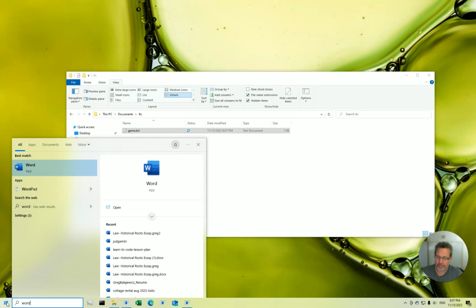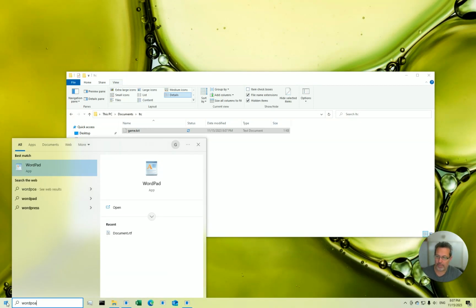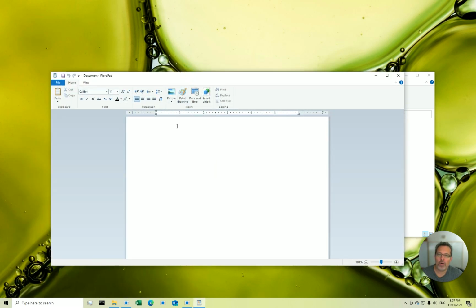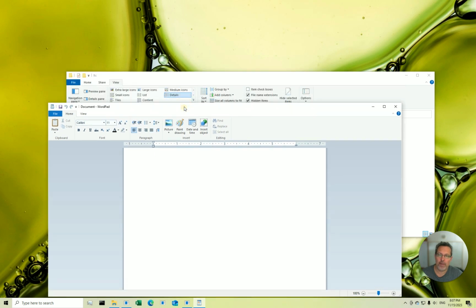Let me open WordPad. And WordPad is a more sophisticated text editor. So I can say, "Hi, friend. This is a text document. And I want this to be bolded, maybe, and maybe larger." So I can do that. And let me save that.